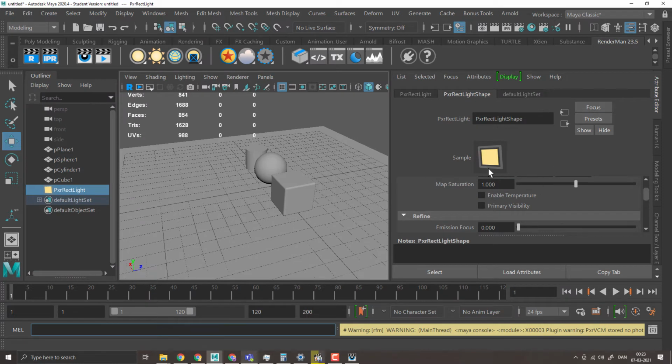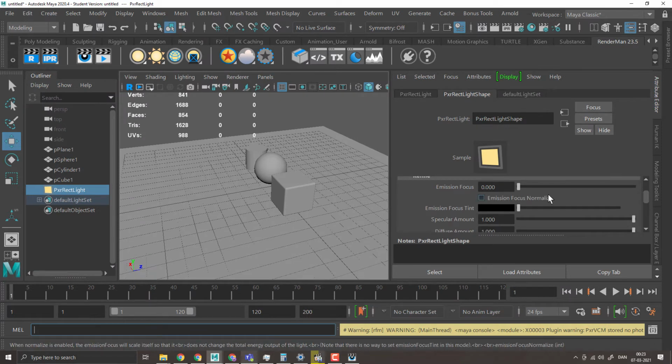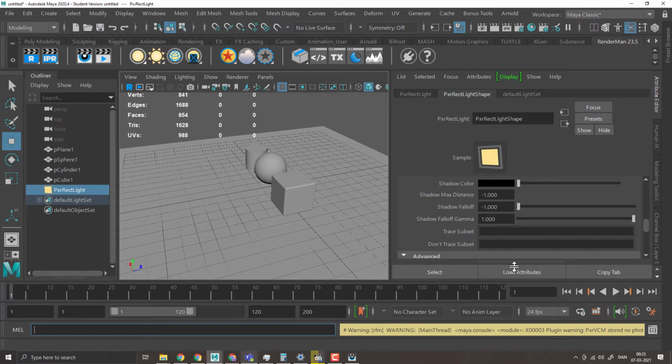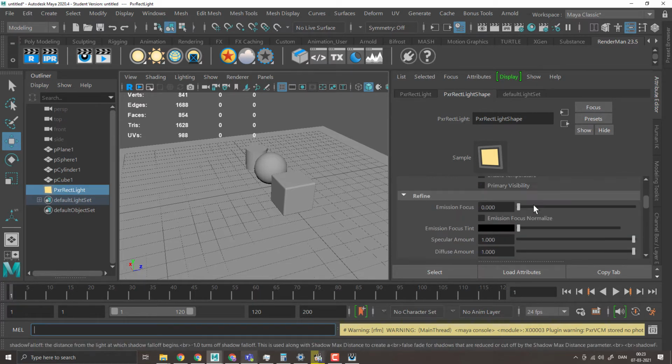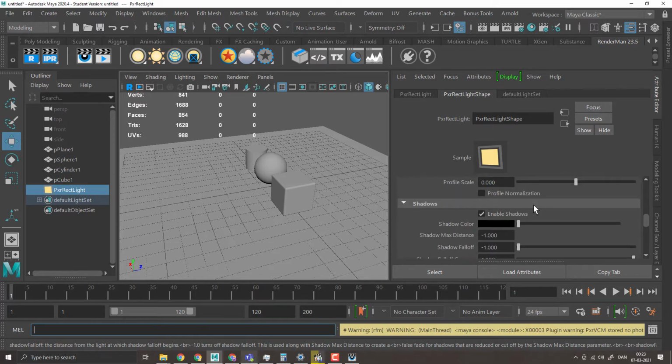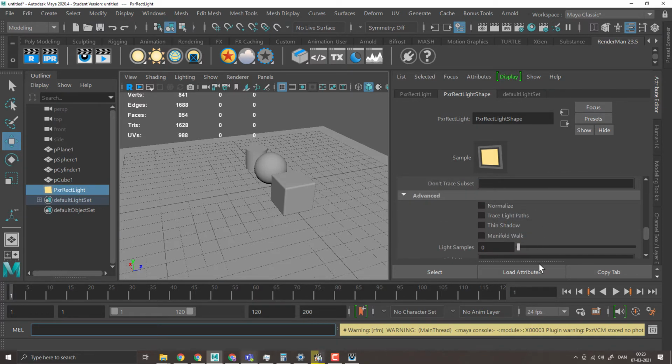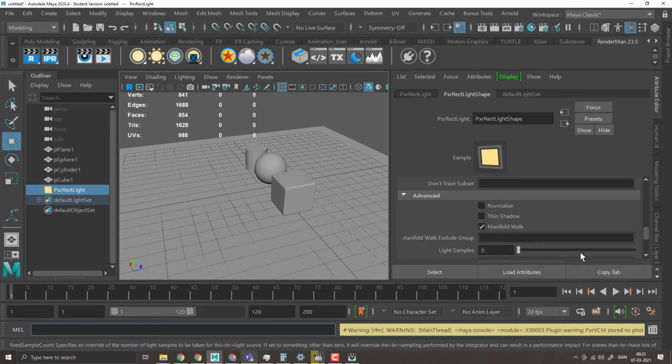So the trick here is that first of all, you need to go to your light source. Oh, this is really small. And you need to make sure that in your advanced for shadows, you have Manifold Walk enabled. So that is the first thing.